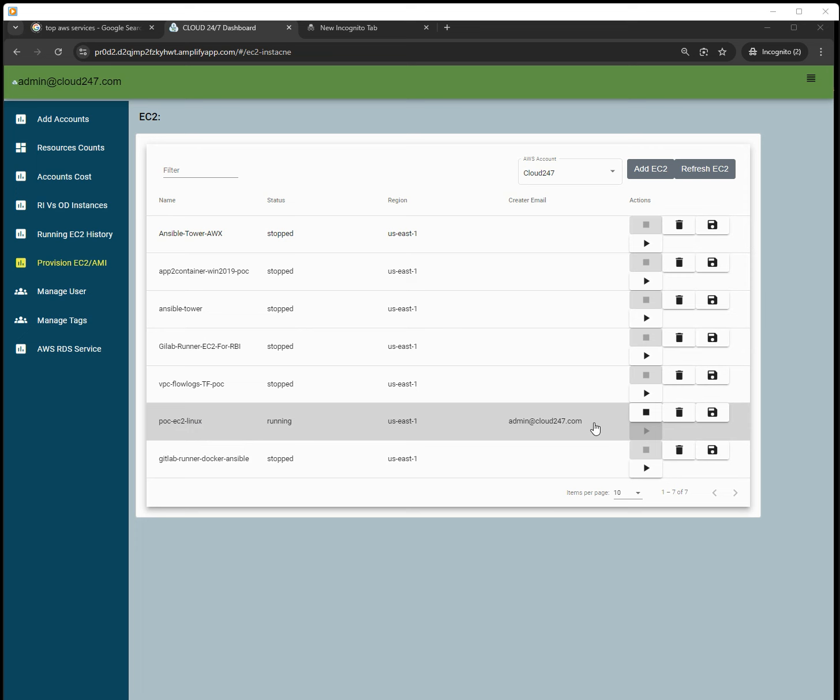And notice here, it added my email. It tagged this EC2 instance based on my email automatically. This way, if the person who created this EC2 instance forgets to add the proper tag, his email will be attached to the EC2 instance automatically.